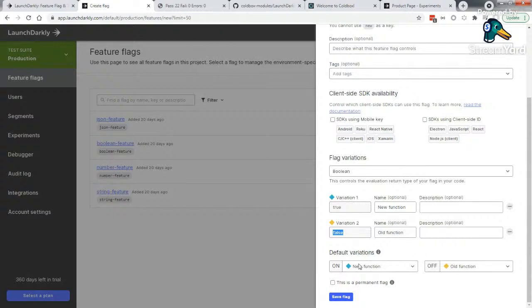And then you get to choose when the flag is on, which of the 2 variations do you want to serve? So, okay, new function. When the flag is off, which of the 2 variations do you want to serve? Okay, we'll serve the old function. So this is your basic run-of-the-mill feature flag. When it's off, you have some old functionality firing. When it's on, you have some new functionality firing.